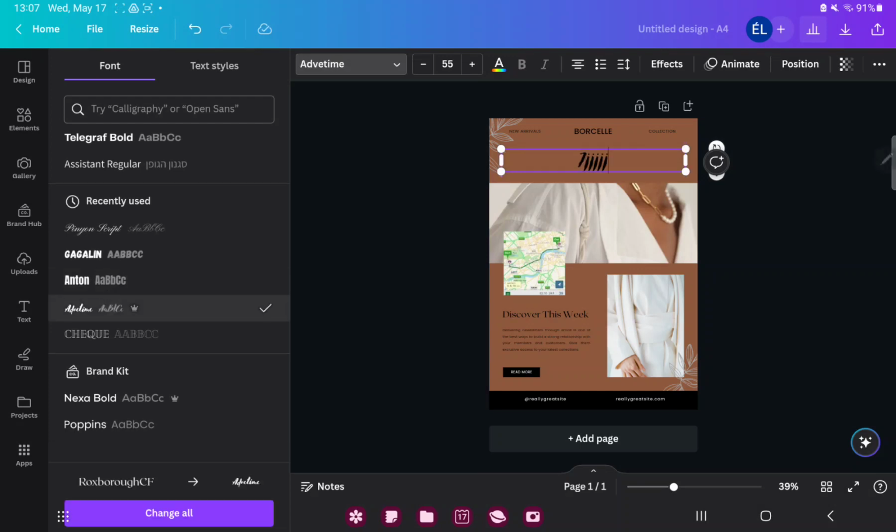If you want to change the size of your text, just click the plus or the minus icon and done. So that's pretty much it for this video, guys.